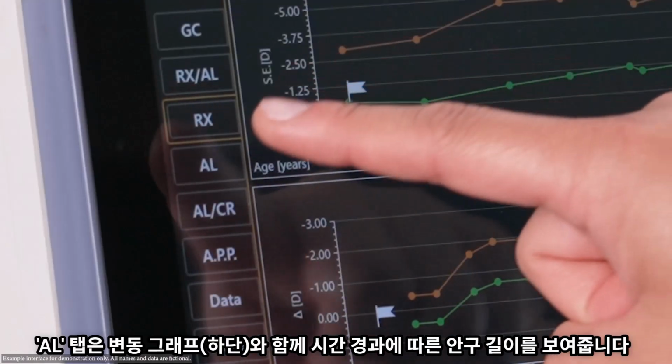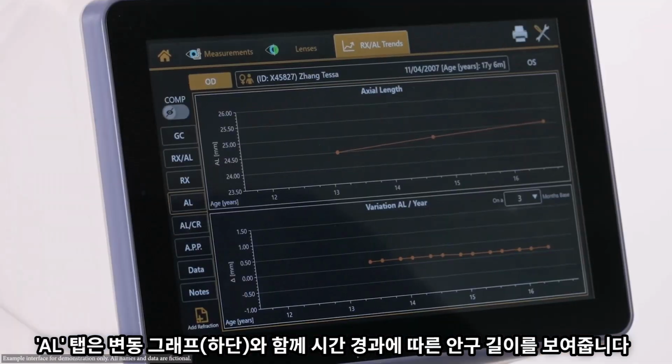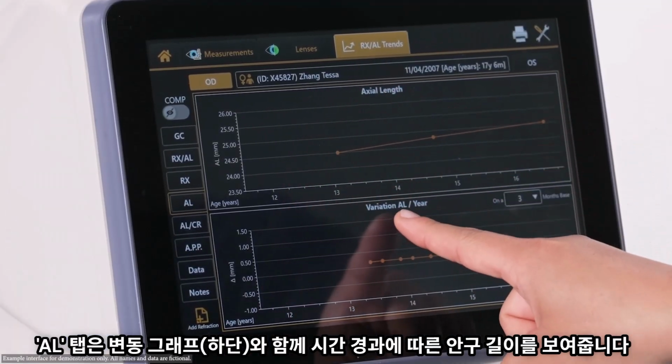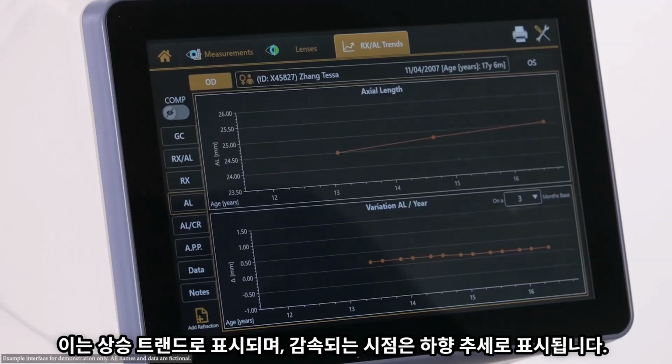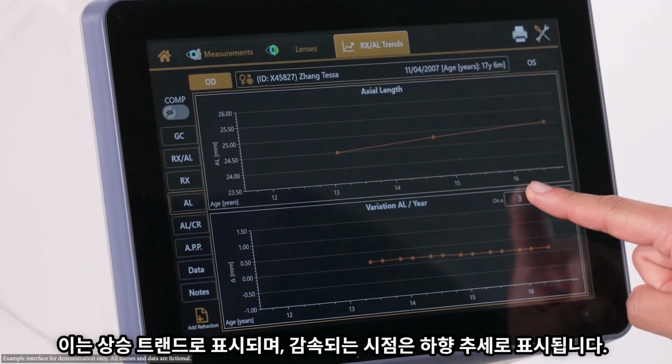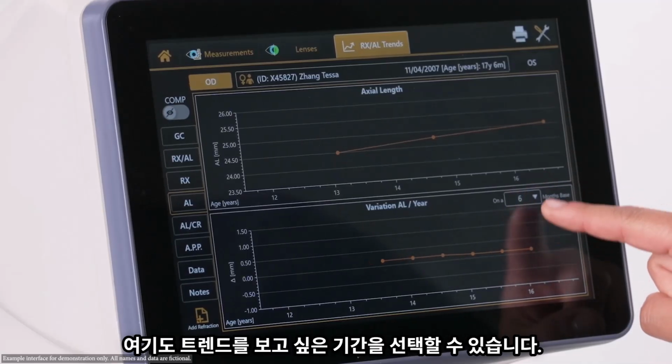The AL tab shows the axial length over time with the variation graph below. The variation graph allows you to visualize when axial elongation is speeding up, indicated by an upward trend, or slowing down, indicated by a downward trend. Again, you can choose the period of time over which the trend is visualized.